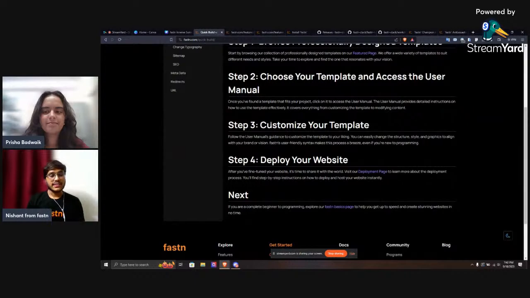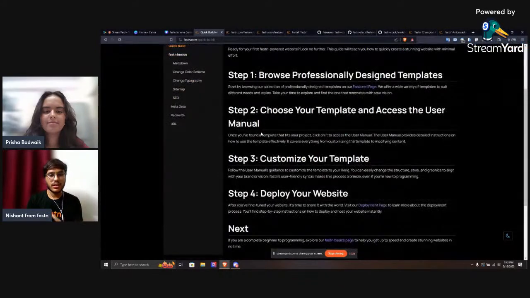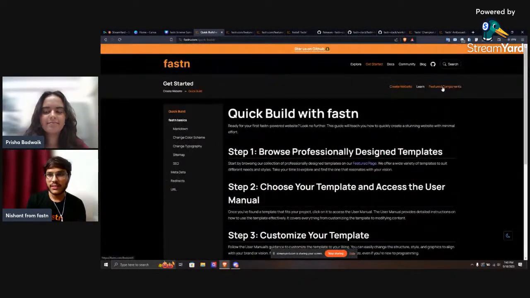After that you can customize your template. Suppose you have chosen the template. Now you need to make it custom, or build something that is not there in the template. So you can build it, and after that you can simply deploy your website. I'll be giving you a hands-on walkthrough for this as well.